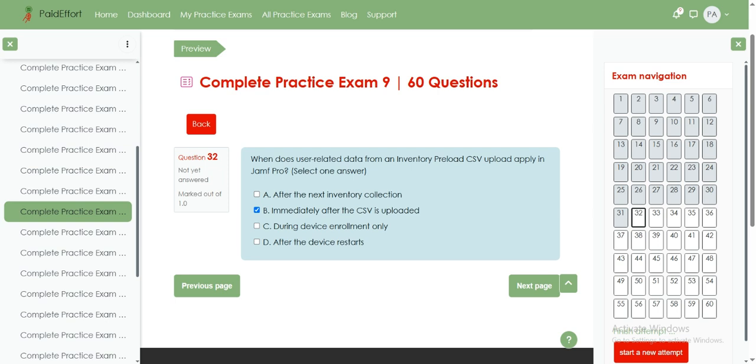Now let's explain. As soon as the CSV file is uploaded through inventory preload in Jamf Pro, any user-related data such as username, full name, and email address is instantly applied to the associated devices. This allows for seamless identification and tracking without waiting for further processes. In contrast, waiting for the next inventory collection only updates hardware-related data and won't trigger the application of preload values. Moreover, device enrollment isn't a prerequisite for this data to take effect. The CSV upload alone is sufficient to map user details.